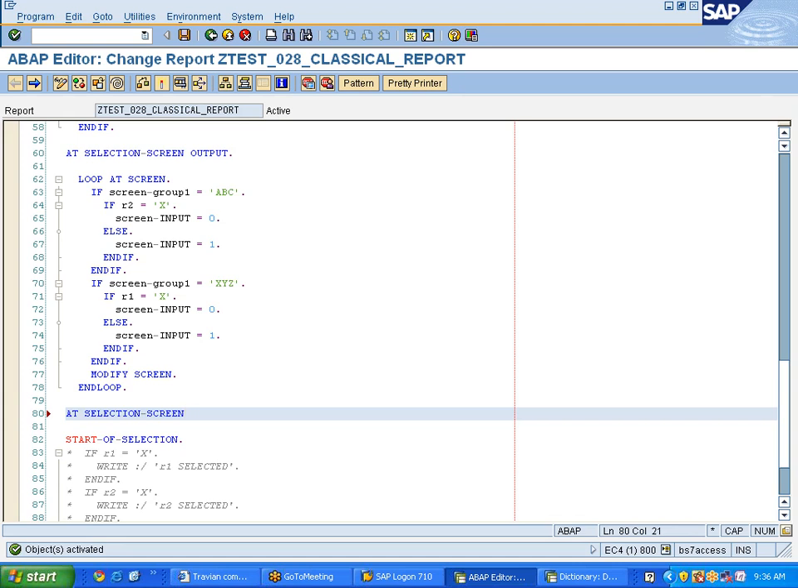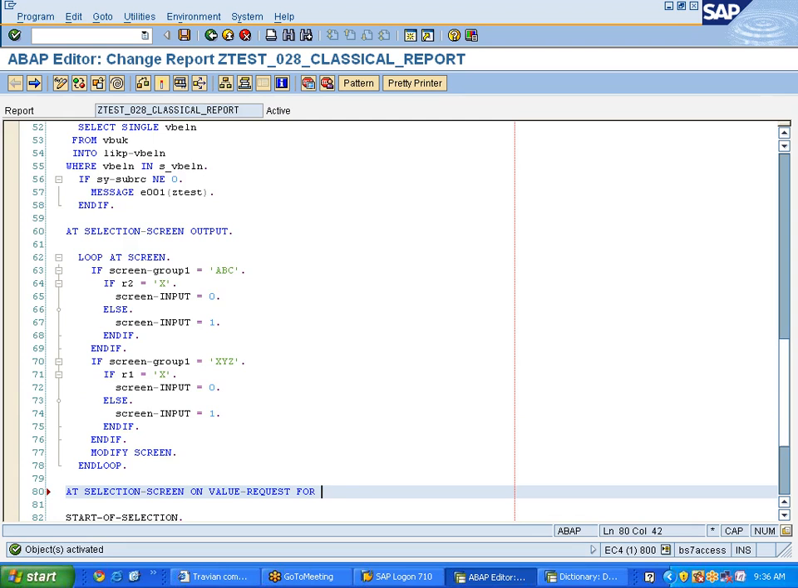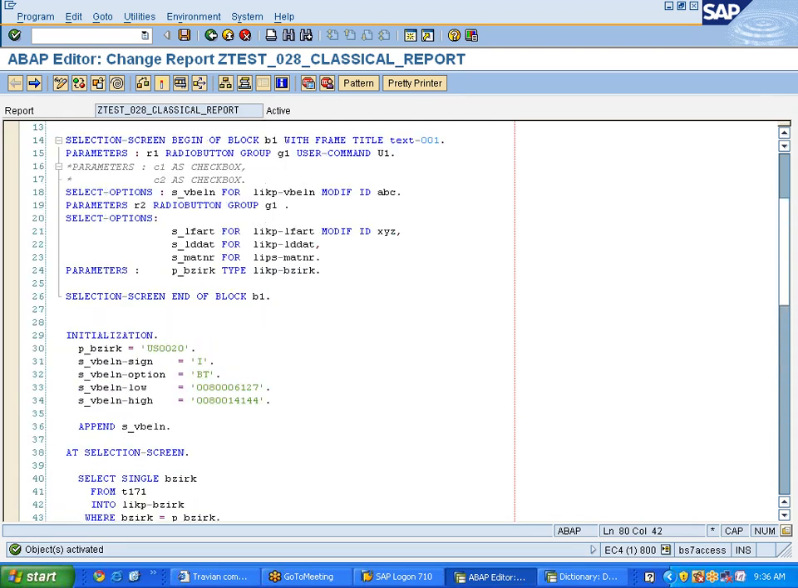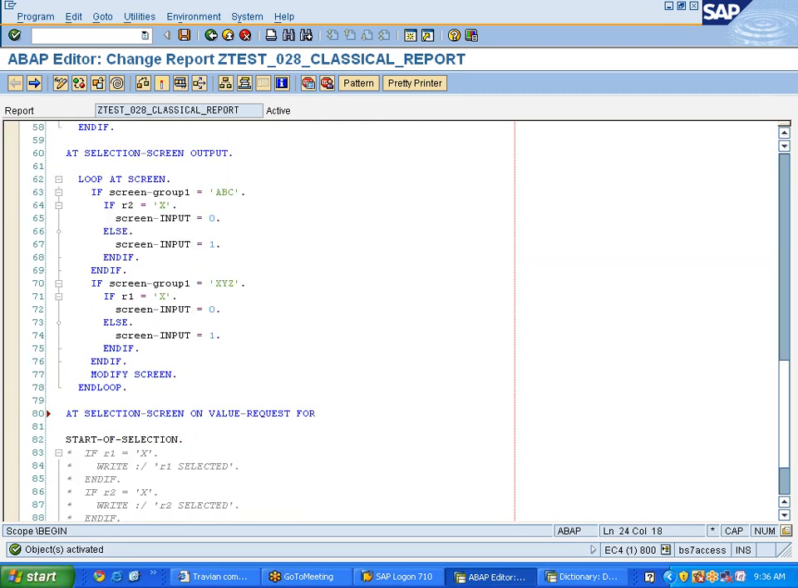at selection screen on value request. For some field, for which purpose will we use this at selection screen on value request? To provide a search help, sir. Yeah. Whenever you find this word value request, remember value request means search help. Search help is also known as F4 help, correct? F4 help. Remember?